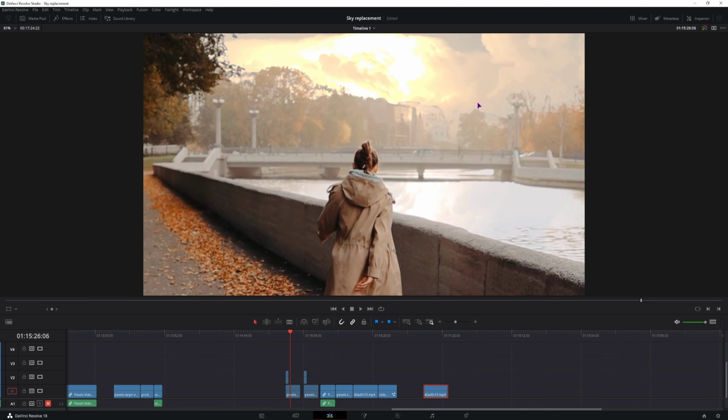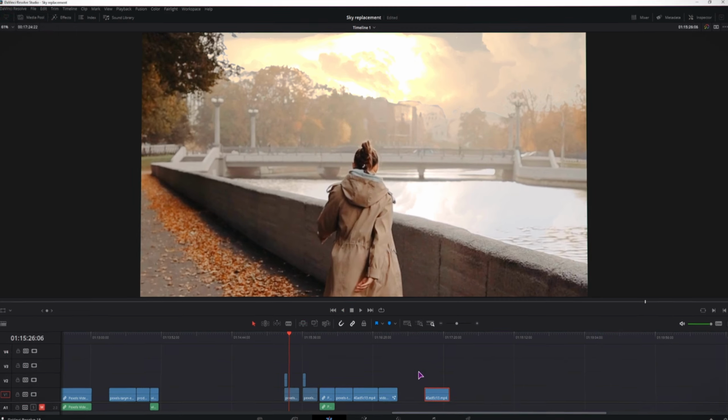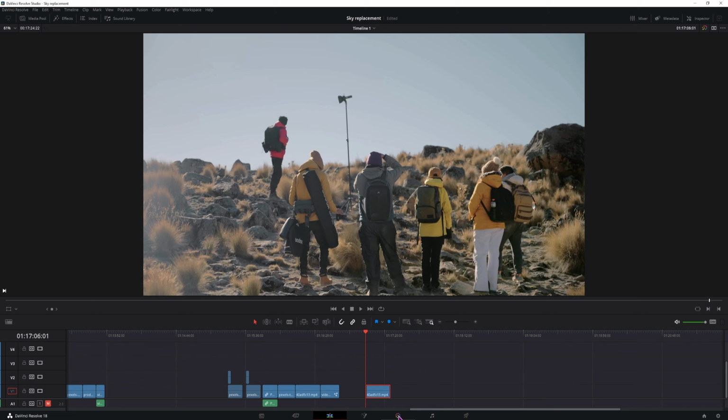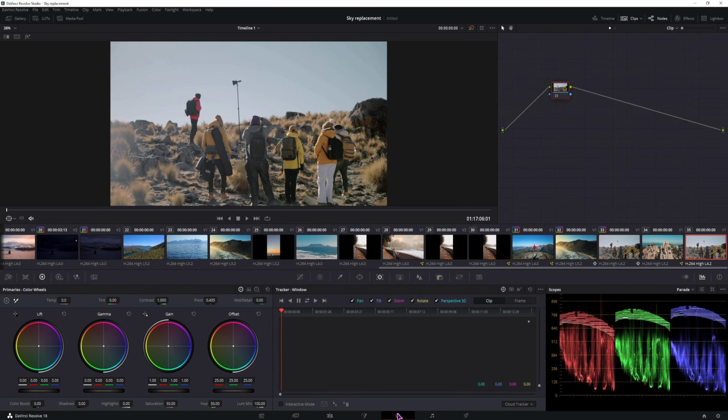So we have some clouds in the sky, we have reflection in the water, but this mask is not the best. As you can see, it's kind of blurry. And this is what you can expect if you don't have a good video clip. So now let's go to the color page and use the studio version of DaVinci Resolve.